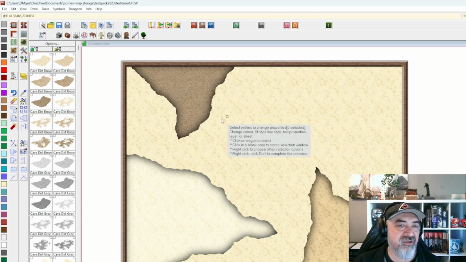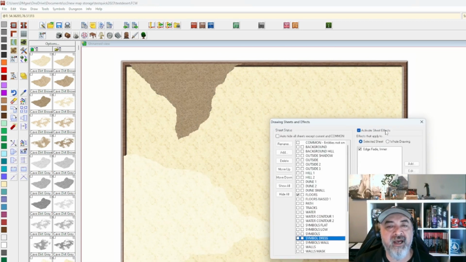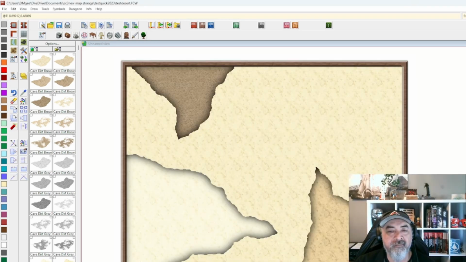So anyway, we're back to my tooltips being on. Select entities to change properties. I'm going to select all three of these. I'm going to go to my sheets, and just to see what happens, I'm going to add them all to Dune 1. I'm going to hit apply.